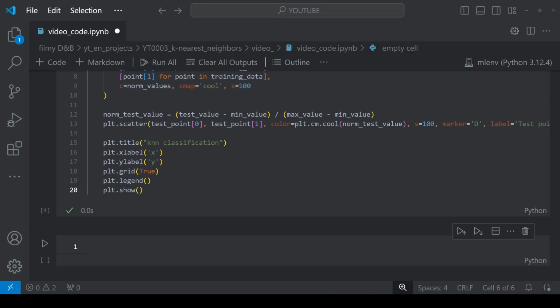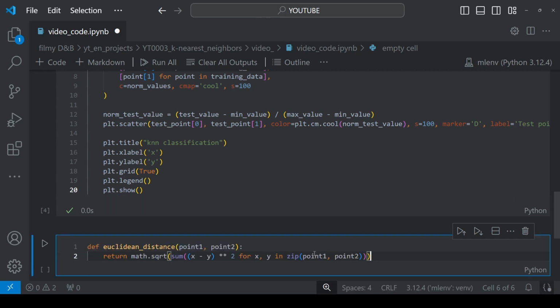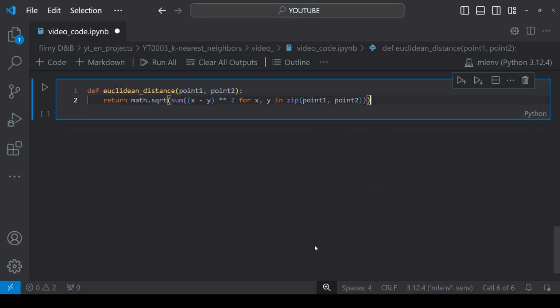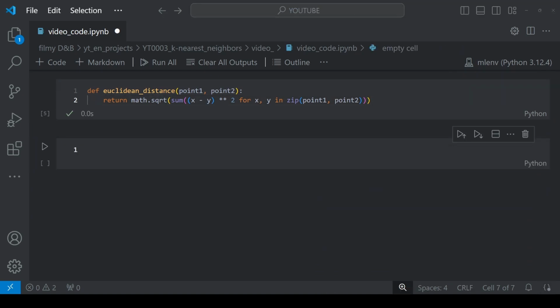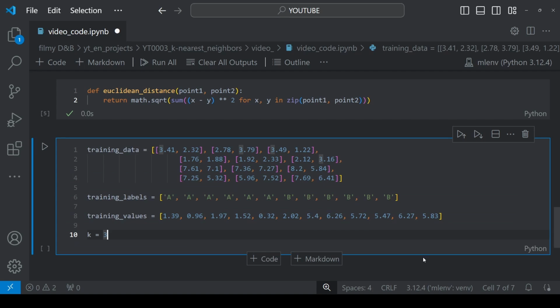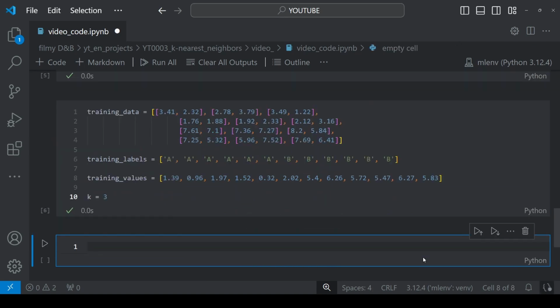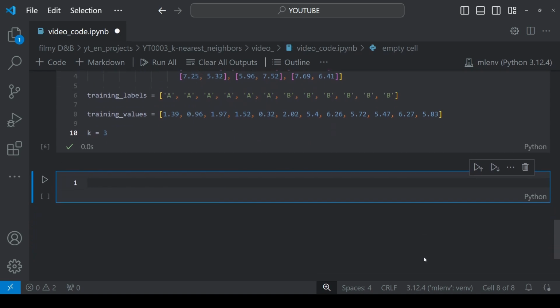We will start by defining Euclidean distance function, which calculates the distance between 2 points. This is an implementation of the previously discussed formula. Next, we will prepare training data for both classification and regression problem and define the parameter k as 3, representing the number of nearest neighbors involved in making prediction.